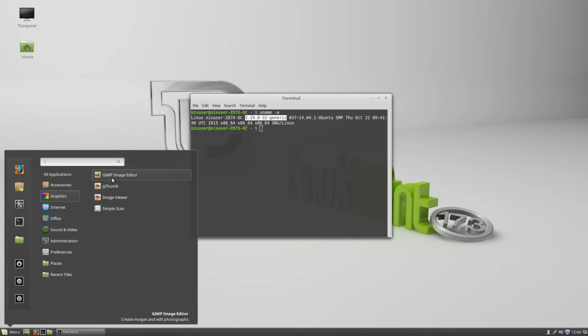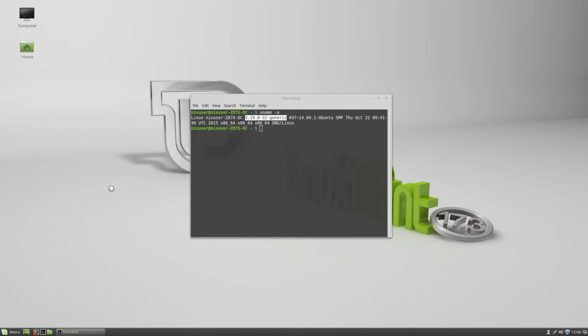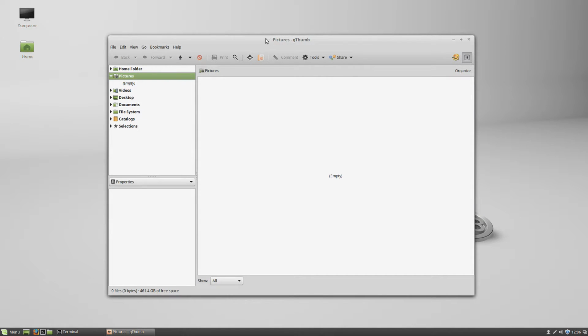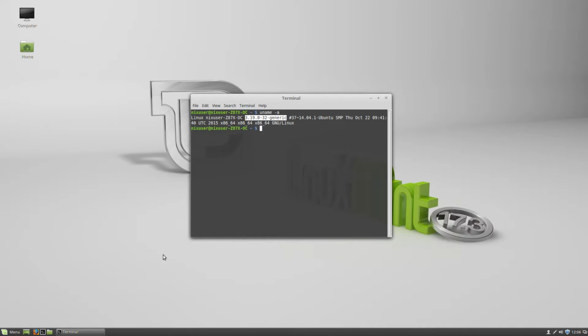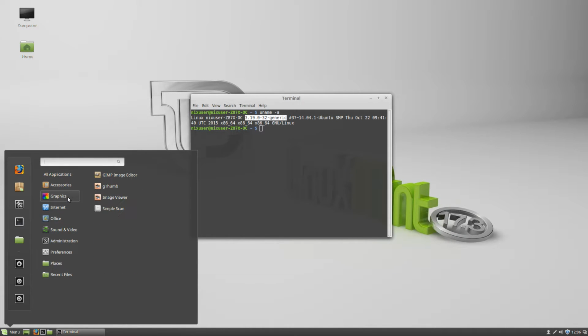Yeah, so got the normal array of things going on here. Graphics, some pretty simple. There's an editor, which is the GIMP. Everyone should know the GIMP. Let's have a look at that. So it looks like it organises our photos. I don't have any photos on here. Simple Scan, which is a really nice little simple scanner. I have used XSane before, which is a bit more involved to use, but pretty cool nonetheless.